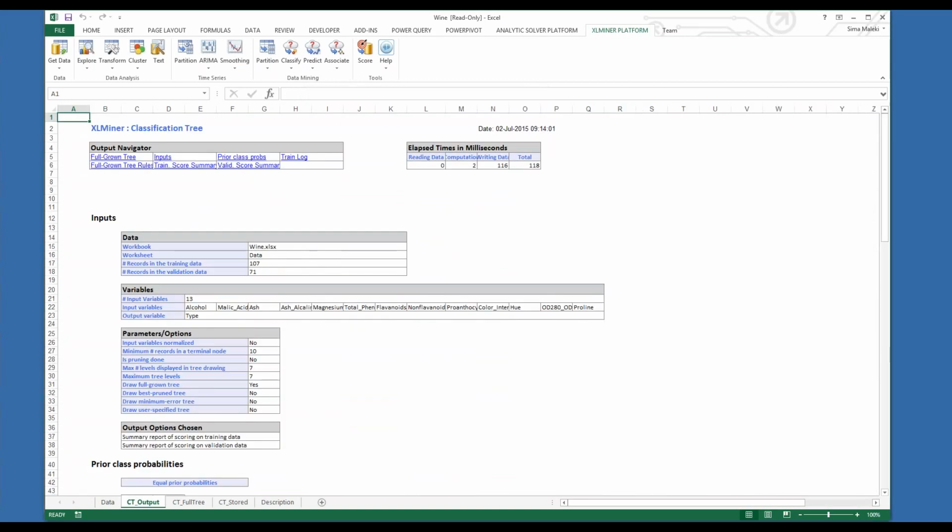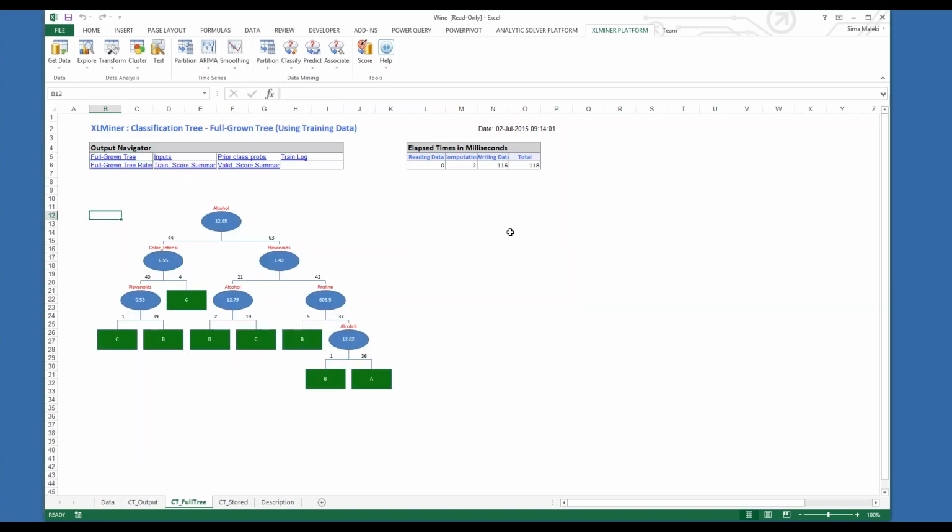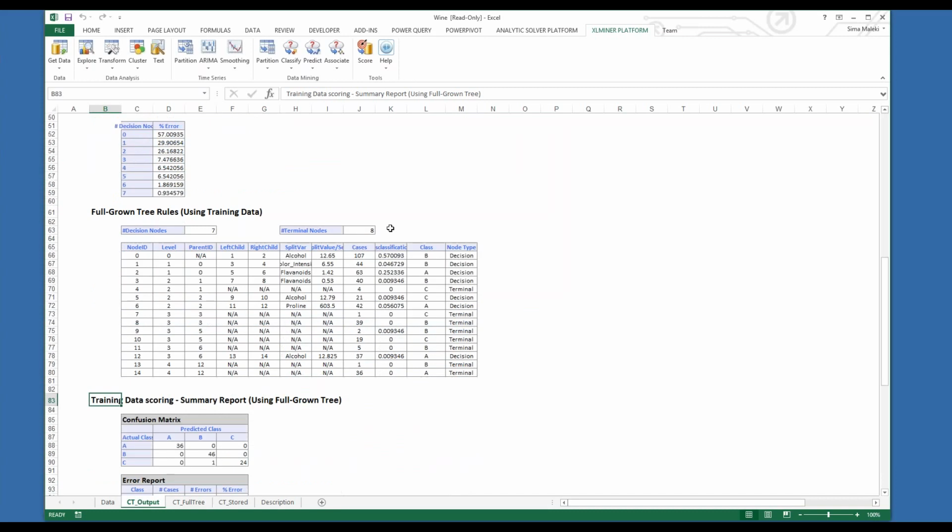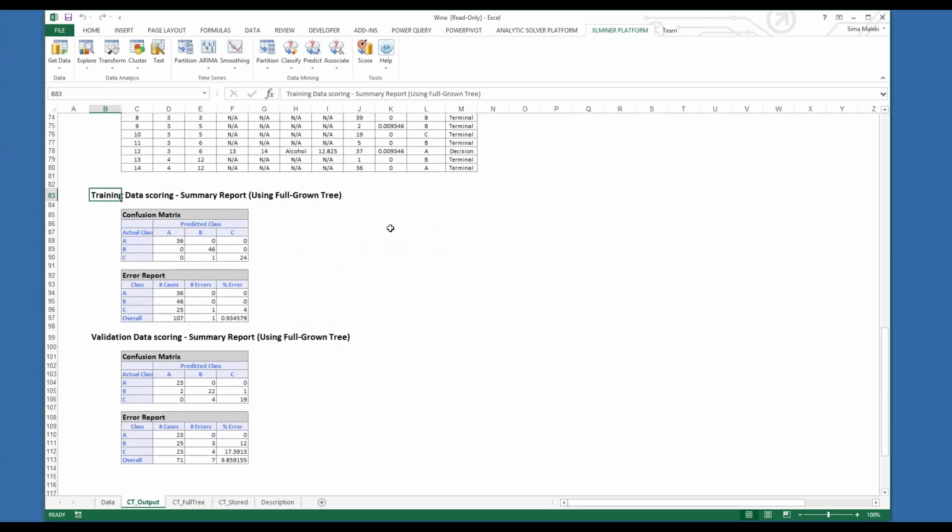Okay. Here is the output of Classification 3 algorithm. This is the output navigator. You can click on any of the hyperlinks to reach various sections of the output. So I want to show you first the full tree. This is the full tree. And then let's take a look at the training data scoring summary report or the confusion matrix. This is the classification confusion matrix training data scoring summary report.